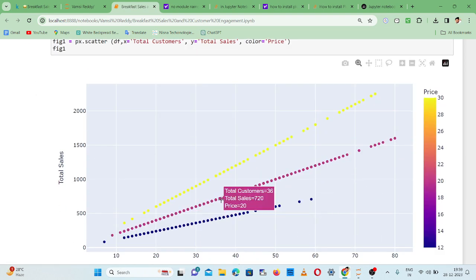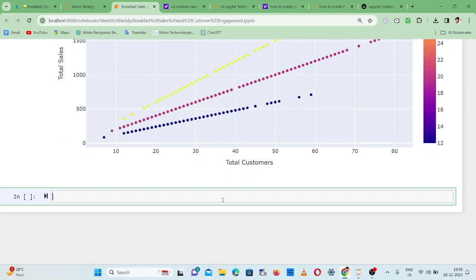Yeah, this is what I got from the customers and total sales. So around 40 customers, we get total sales of 480 and the price is 12 rupees. Similarly here, total customers is 57, total sales they made is 1710 rupees and the price is 30. So this is how a simple graph looks.